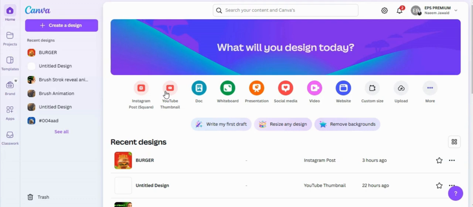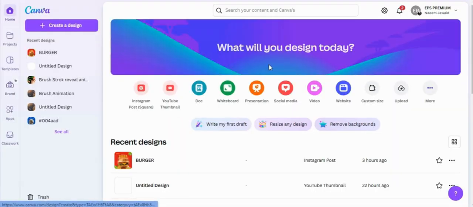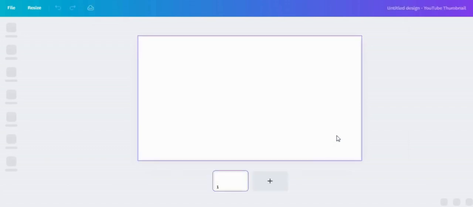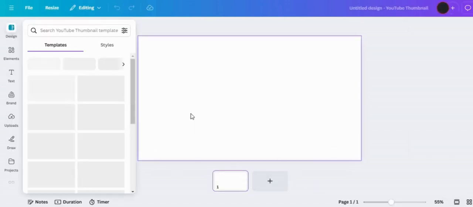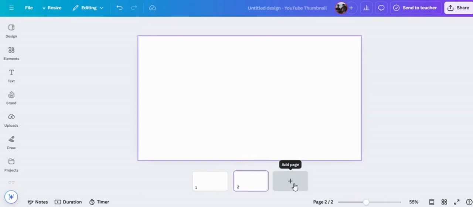In this video, I'm going to show you a new Canva animation, that is brushstroke reveal animation. So let's get started. First, we will go to the Canva app and open a YouTube thumbnail design. So this is the interface. Now I will add three more pages.